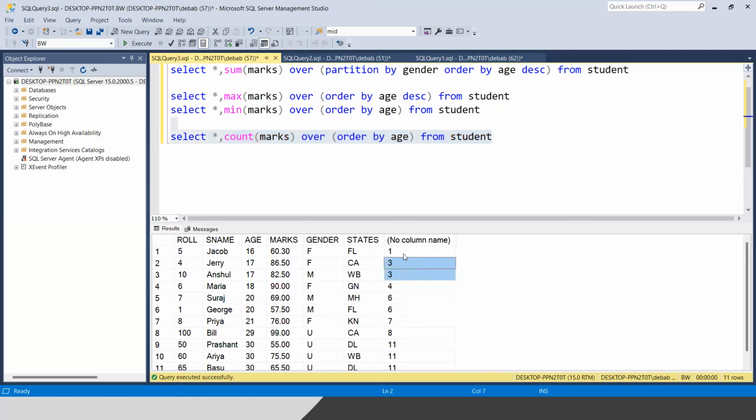After that, Jerry and Anshul came, both having 17 age, you can see. So the value should not be changed in the new sequence column. And you can see it is not changed. It is 3. After that, a new value came, 18. So it is 4. After that, a new value came for both of these records, Suraj and George, 20 and 20. So the sequence becomes 4 plus 2, 6 and 6. Kind of that. All right.